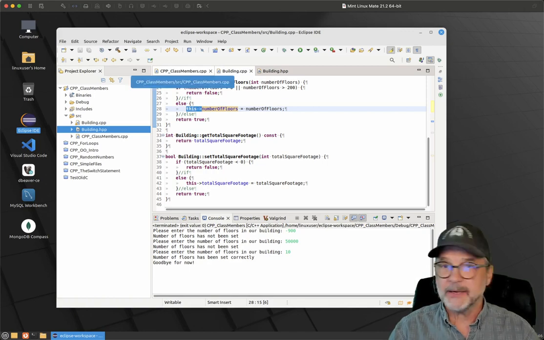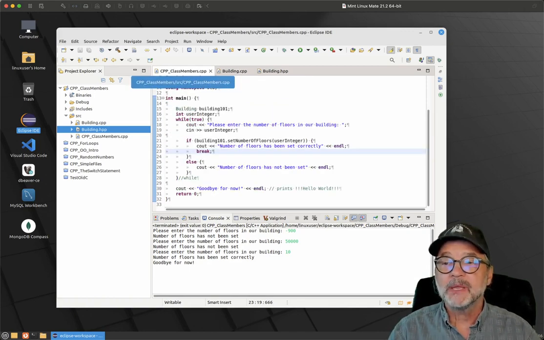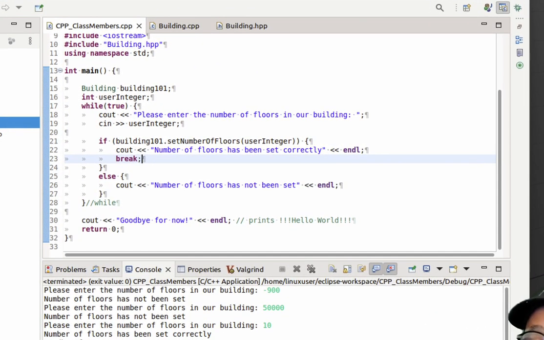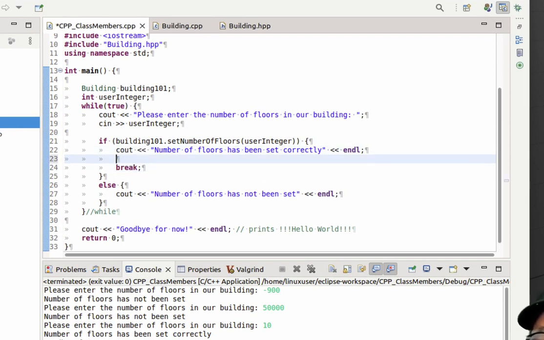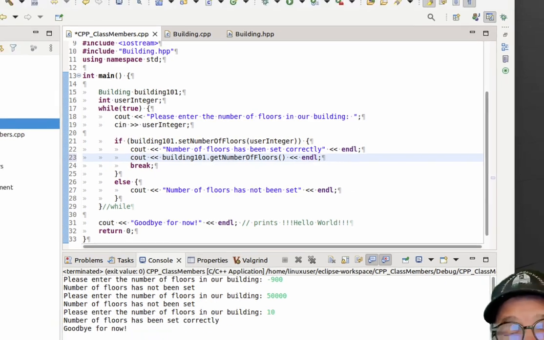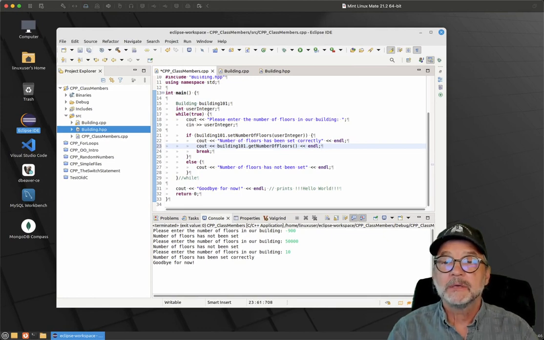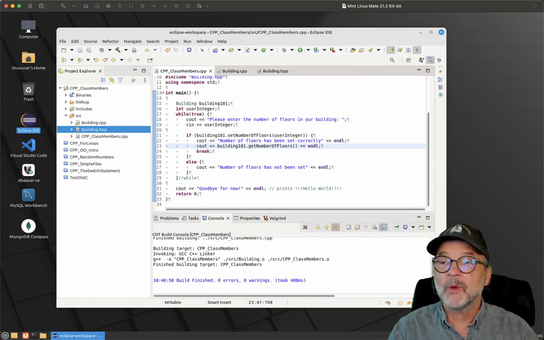So setters are great, okay? What are getters all about? Well, I'm going to come down here. I'm going to say count building 101 dot, and I'm going to say get number of floors. So number of floors was not available as a variable because we placed it in private, but the getters and setters are there. So let's go ahead and run this.